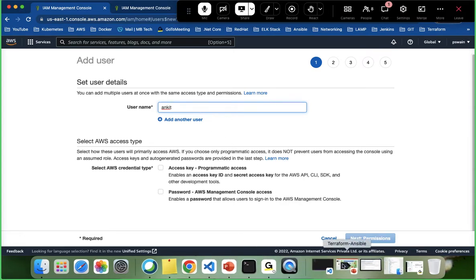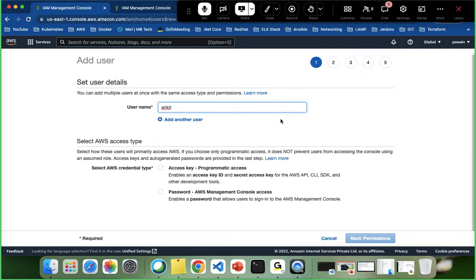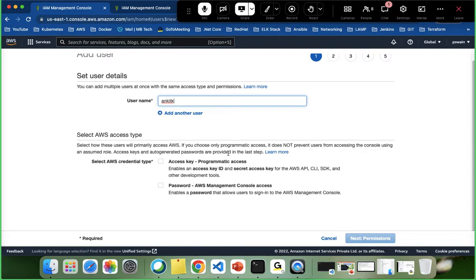Okay, Ankit dot Kanabar. So I'll just add, suppose, Ankit K. This is Ankit K, the username. Here you can add multiple users also. If you want to create other users, you can add another user too. But I'm going to create a single user now.